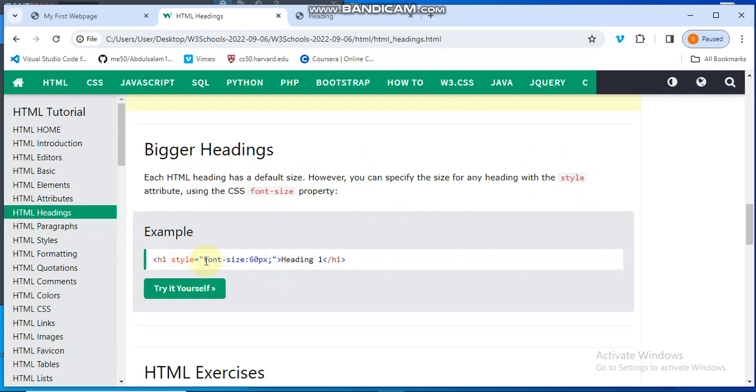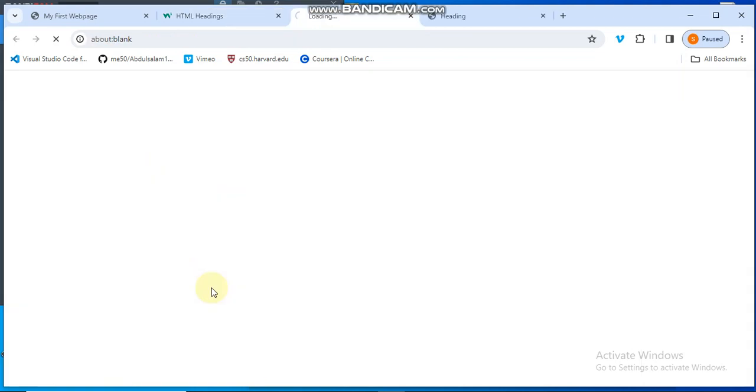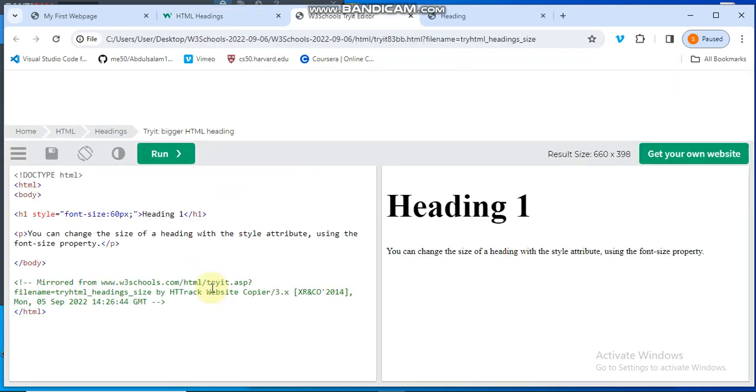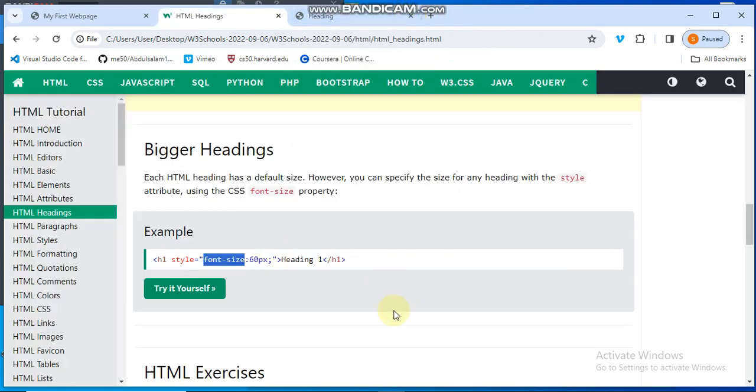Then I have what I want the style attribute to be, which is the name. I want to edit the font size, then I give it 60. I'm changing it from the default to what I have here. As you can see, it is defined using h1, right? So here I just change the font size to be 60. That's why this is very, very large. That is about that. I don't have to use headings to make text big.